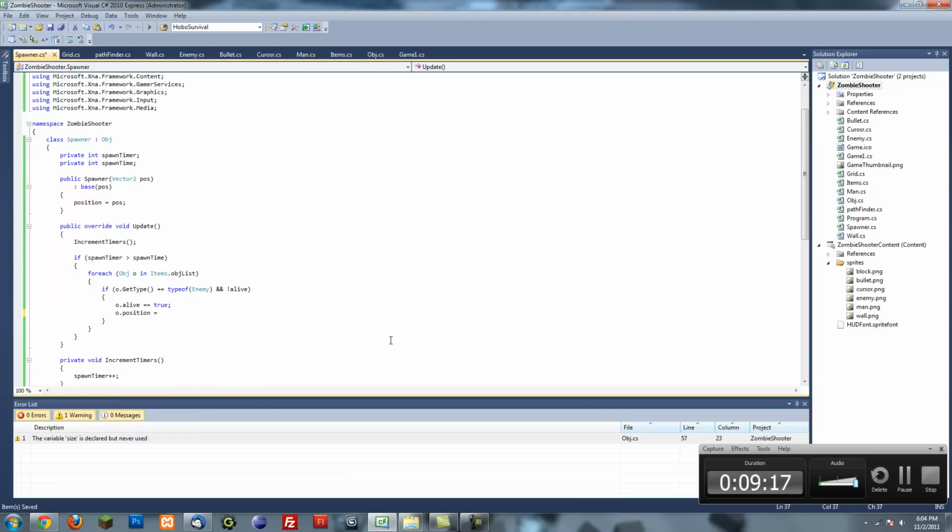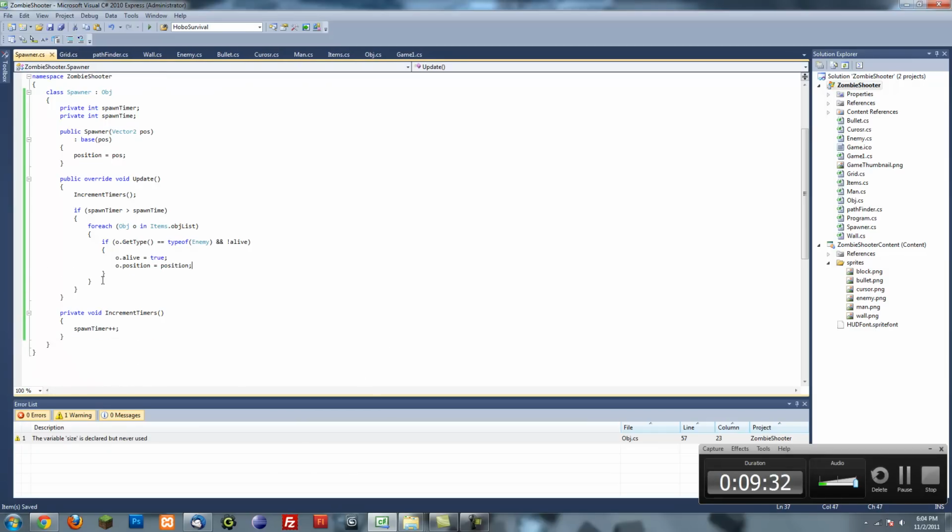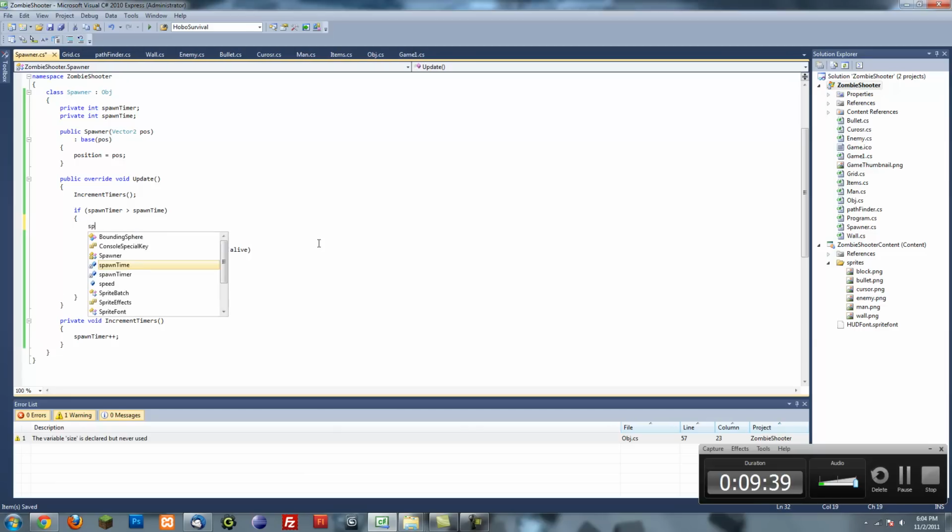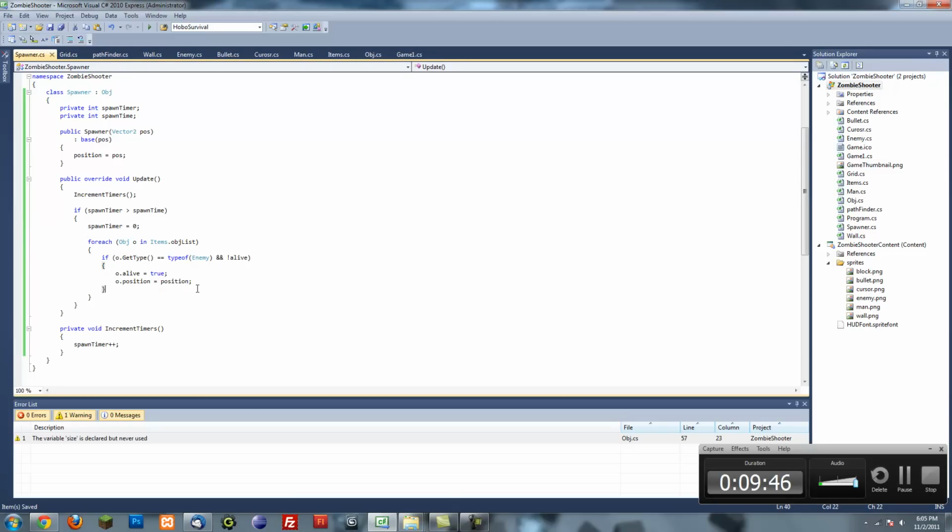o.alive equals true, o.position equals position, or this position. And that's pretty much all we need. We just have to set its position and make it alive again. So, we also have to make sure that the spawn timer is set back to zero. So spawn timer equals zero. Okay, there we go.